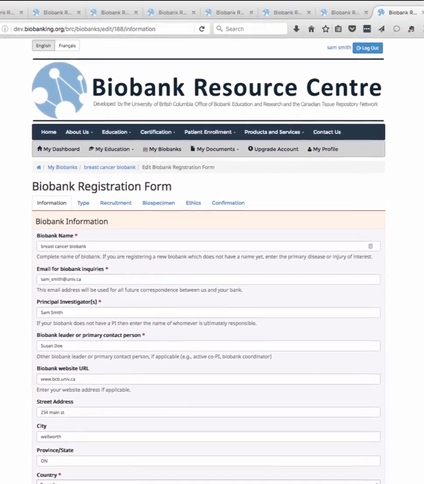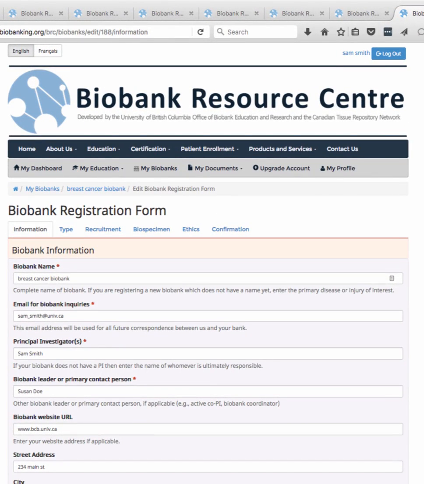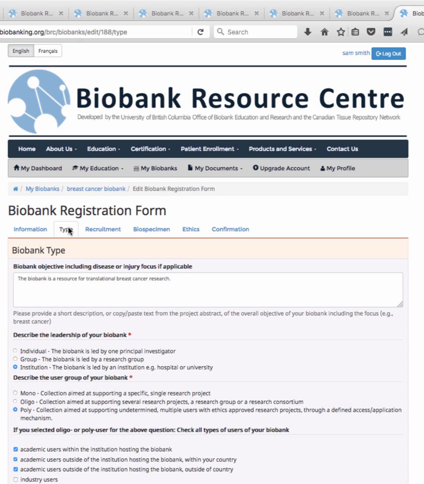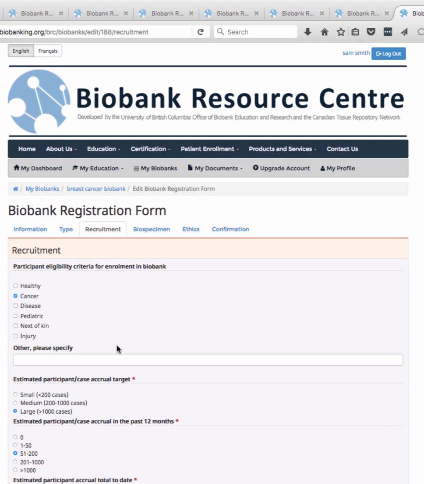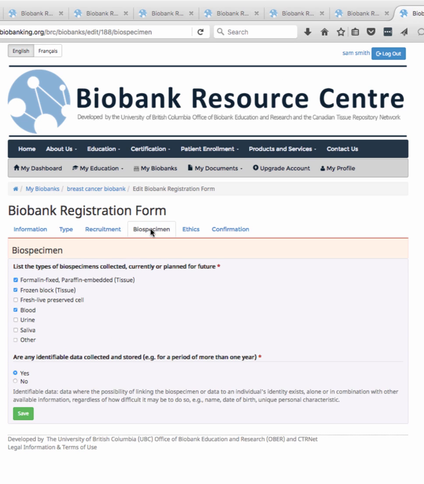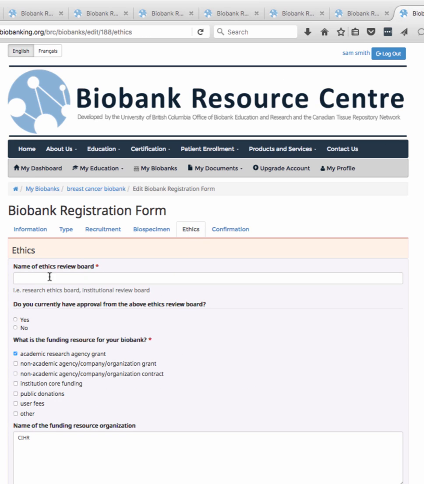Here you can see an already completed biobank registration form. You'll see that there's 6 different pages. The first asking for general information about the name and location of the bank. The second page asking you questions about the type of biobank. The third page about the recruitment of cases into the biobank. The fourth page asks you questions about biospecimens and data. And finally, a page asking you to name the Ethics Review Board of Record and the source of funding.